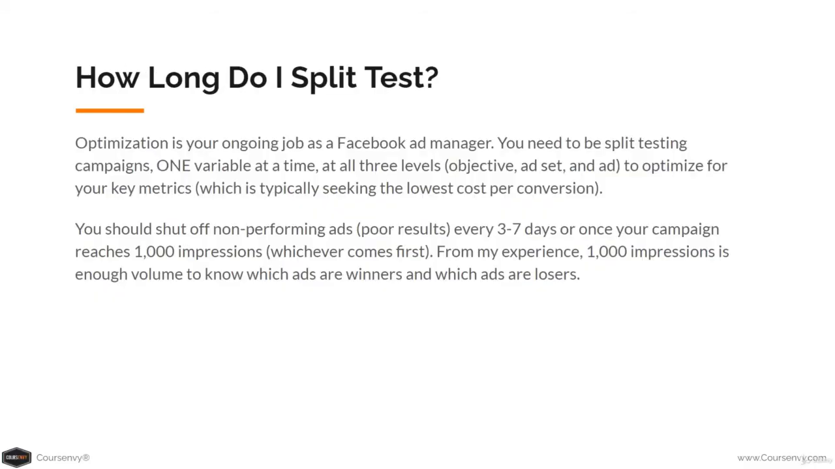So how long do I split test? Optimization is your ongoing job as a Facebook ad manager. You need to be split testing campaigns one variable at a time at all 3 levels, objective, ad set, and ad, to optimize for your key metrics, which is typically seeking the lowest cost per conversion.